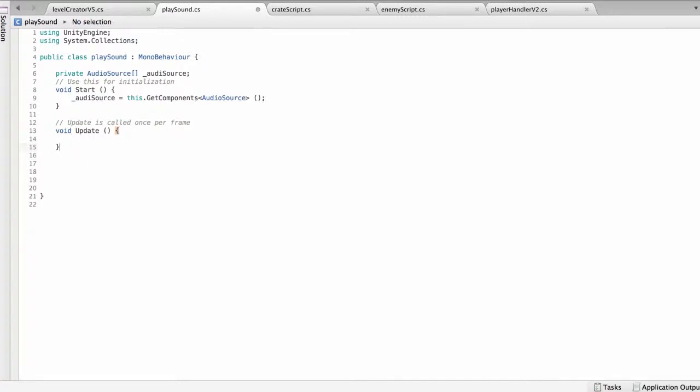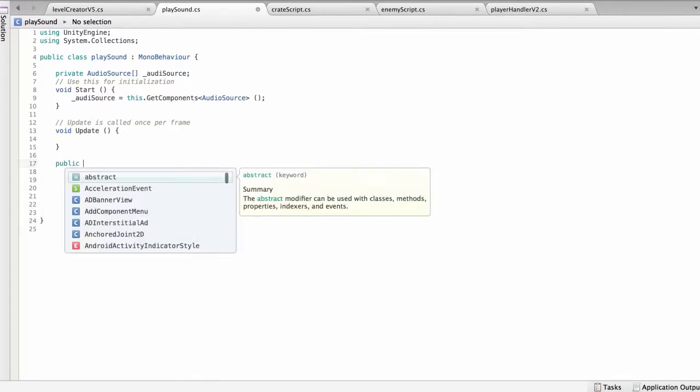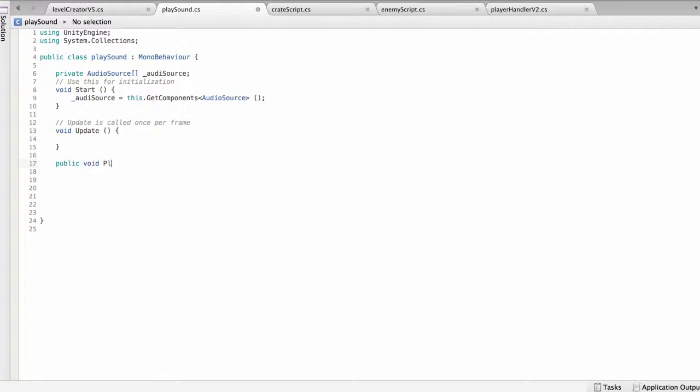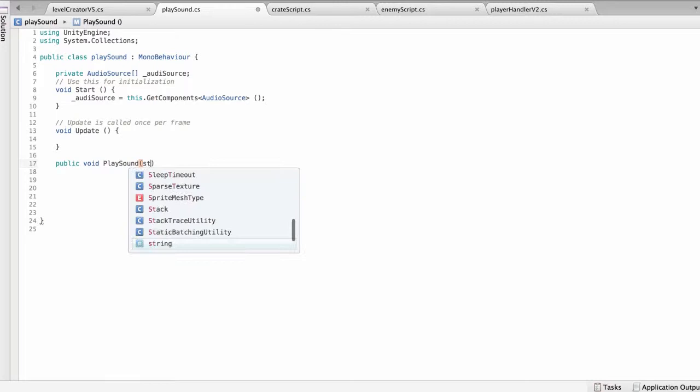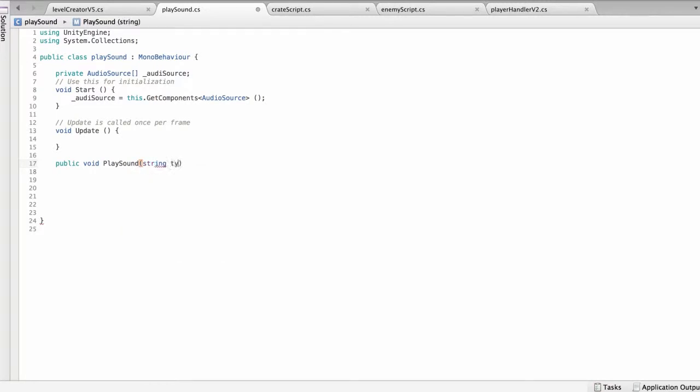And what we have to do now is create a public function called play sound that other scripts can access and play one of the sounds. So we're going to do this one public void play sound, and we're going to send in a string here with the type. So all we need to do here is create a switch case statement to check the type.